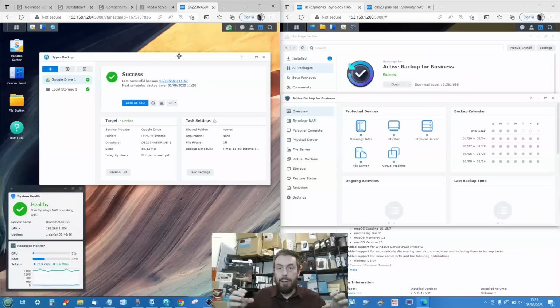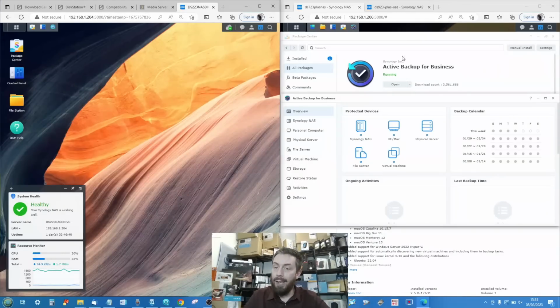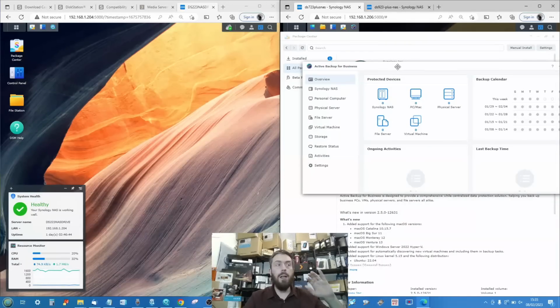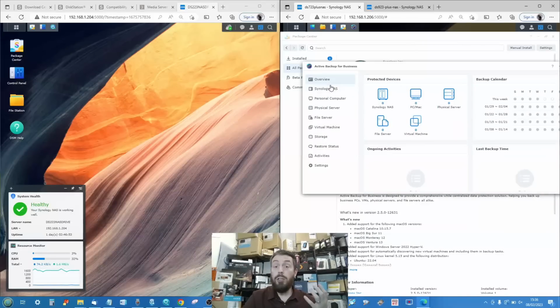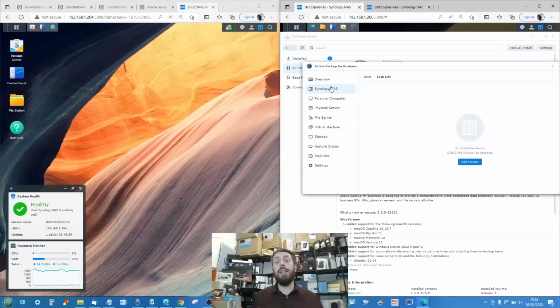It only backs up the individual files and folders. Whereas Active Backup, on the other hand, can run OS level backups. Think Mac, Apple Time Machine stylized backups there, and that can run with third-party Linux servers. It can run with Synology NAS. You can back up the entirety of the NAS.